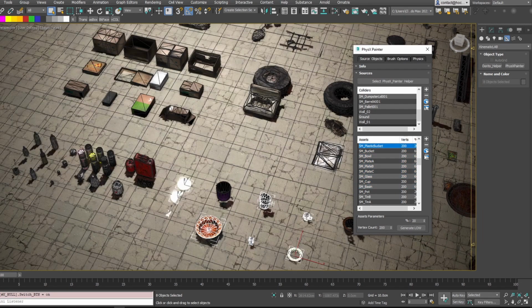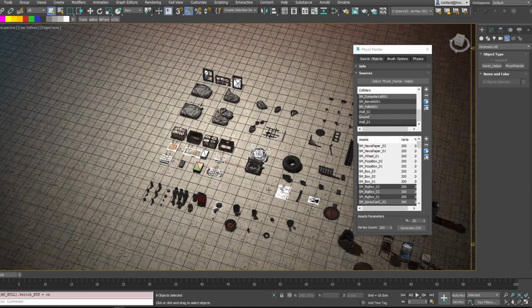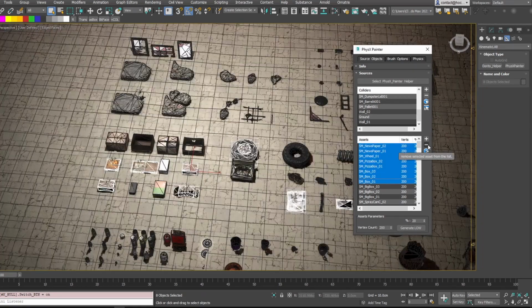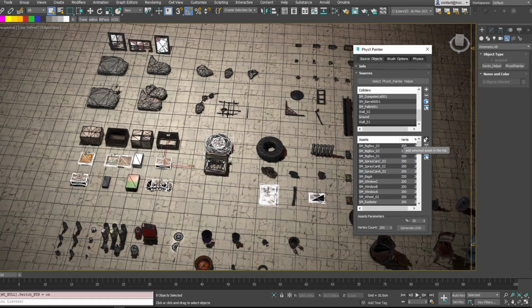From these lists, you can do a few things. You can add assets to it. You can remove assets as well. So I'm going to select them, remove them, and they are not in the list anymore. So I will add them back. Right, here they are. And you saw that I just used these two options, so this is super handy.